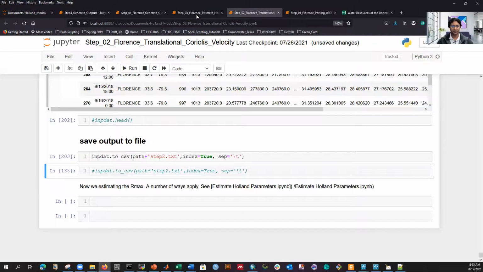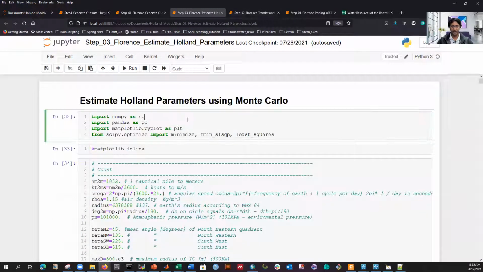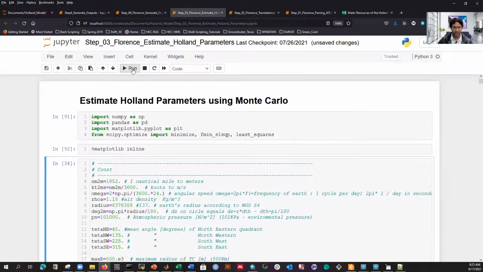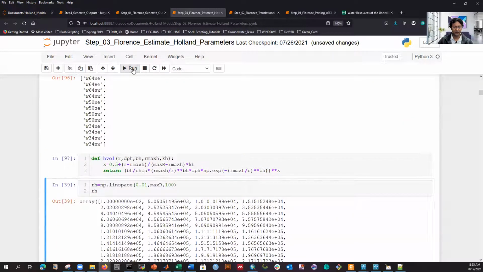Then we'll estimate the other parameters, the Holland parameters, using Monte Carlo, because we don't know them. We have 3 variables, K, B, and X. We need to estimate those using a random variable, okay? I'm just using the same header and radial column, testing whether everything is okay or not. I haven't started yet.